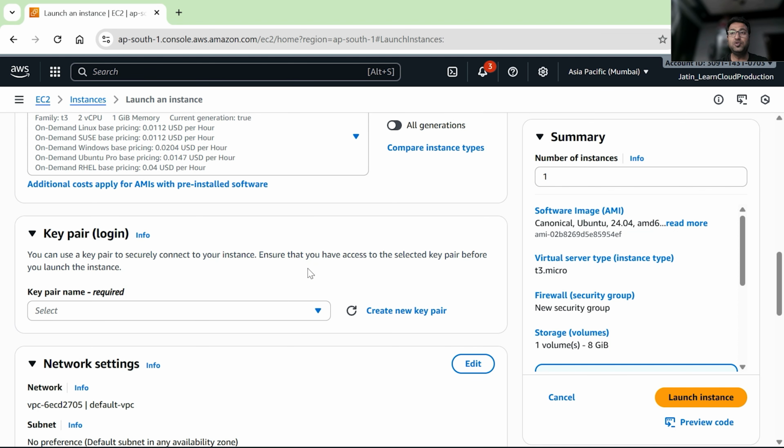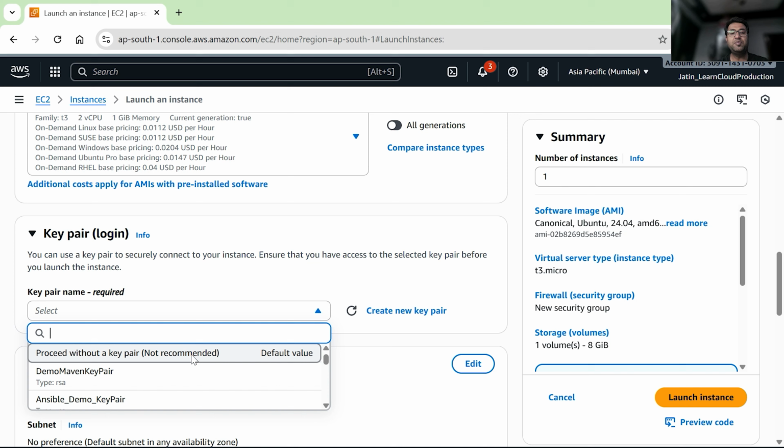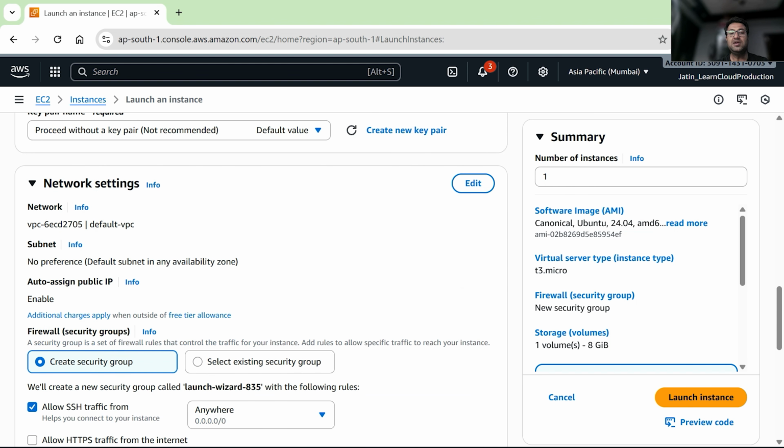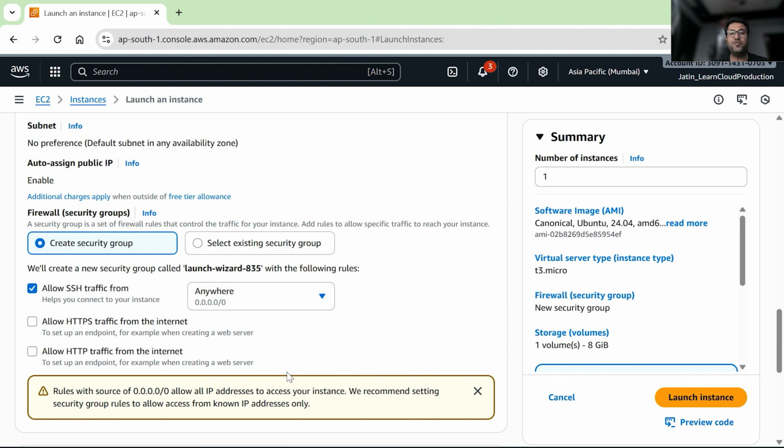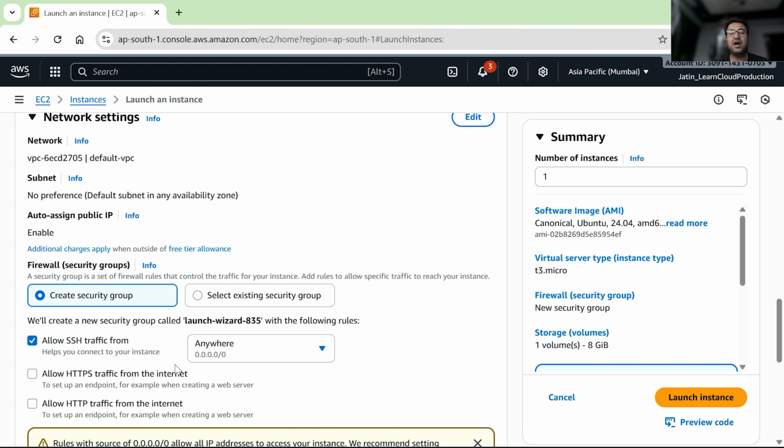Key pair is usually used if we have to connect to this EC2 instance externally. Externally means if we are using any remote client to connect to this EC2 instance. But right now, I will be using a built-in interface present in the AWS Management Console itself. So in the key pair, I'll be saying proceed without a key pair. Rest all settings I'm keeping default for the time being. For example, I am allowing SSH traffic from anywhere, and all other settings are as they are.